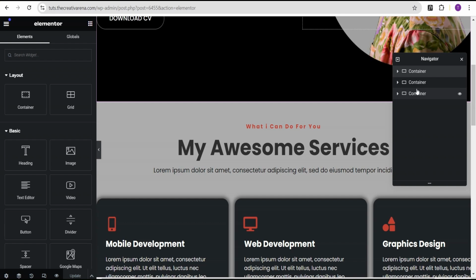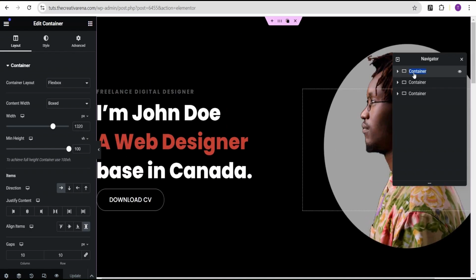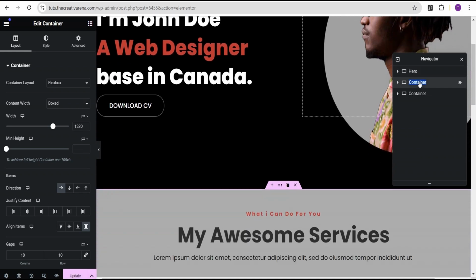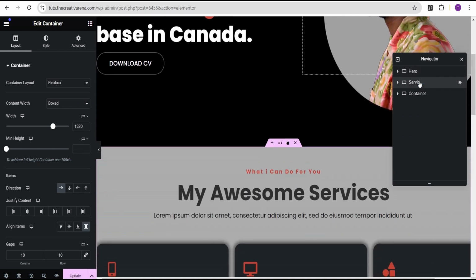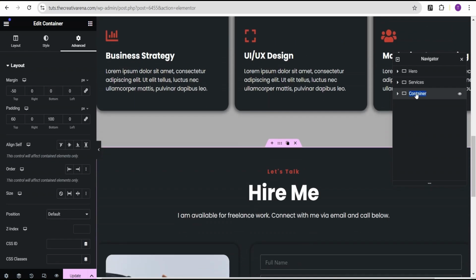So in order for us to understand which container I'm referring to, I'm going to rename each of these containers. For this first container, I'm going to call it hero, and for this container here, I'm going to call it services, and then for this container here, I'm going to call it the contact. Okay, great. So the next thing we're going to do, we're going to come over here to the services.